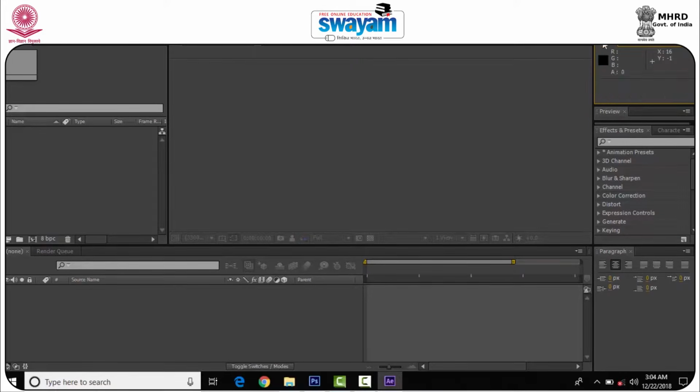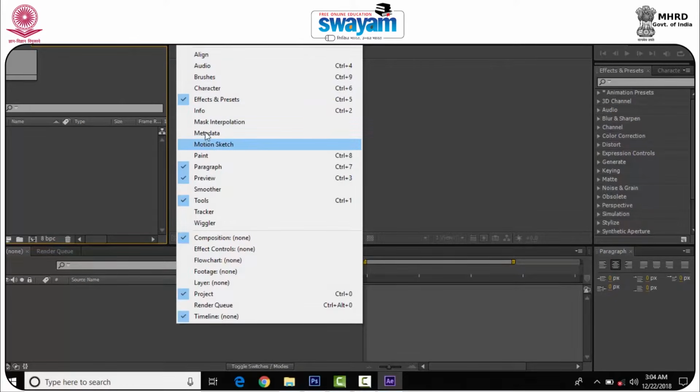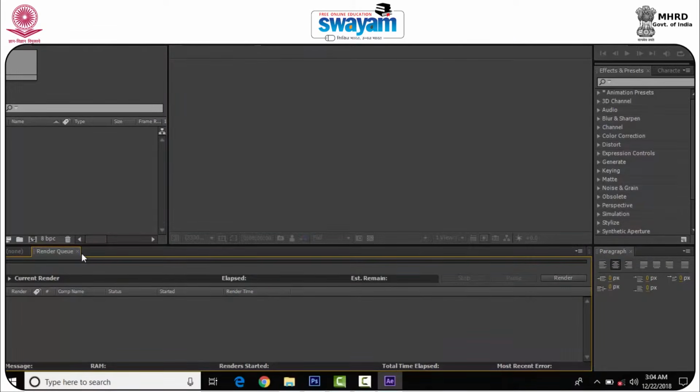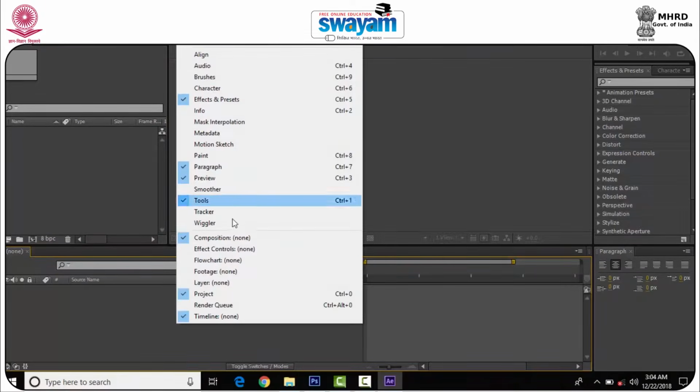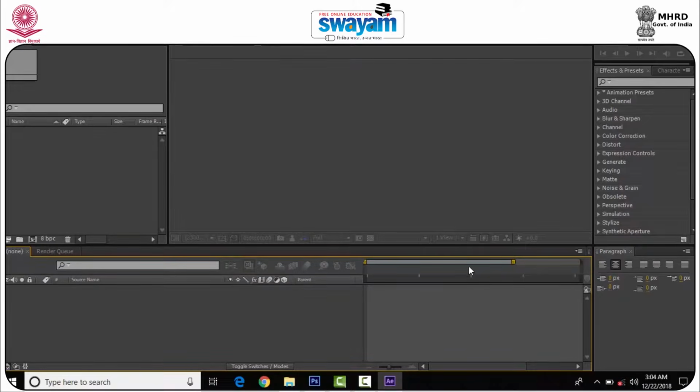Okay, you can turn off any of the panels according to your need, or you can go to Window, and if you check a panel, it will be open here. As you can see, all the things are here. If you close this Render Queue, and go to Window and open it, it will come directly to your screen. Paragraph is basically for managing your typing in After Effects. It has some layouts and also some parameters.